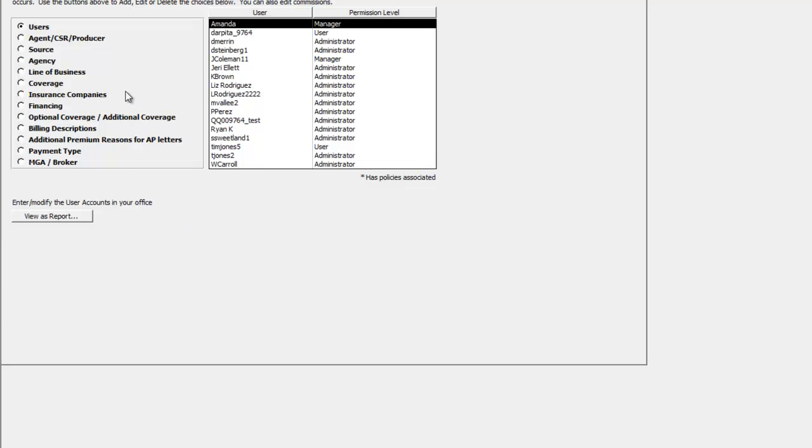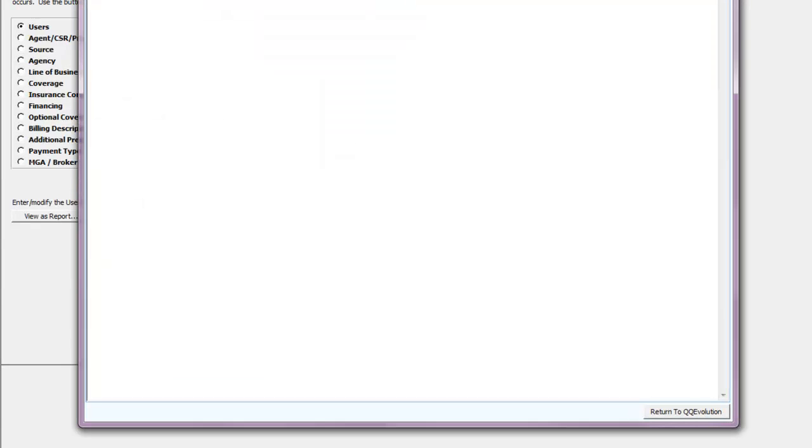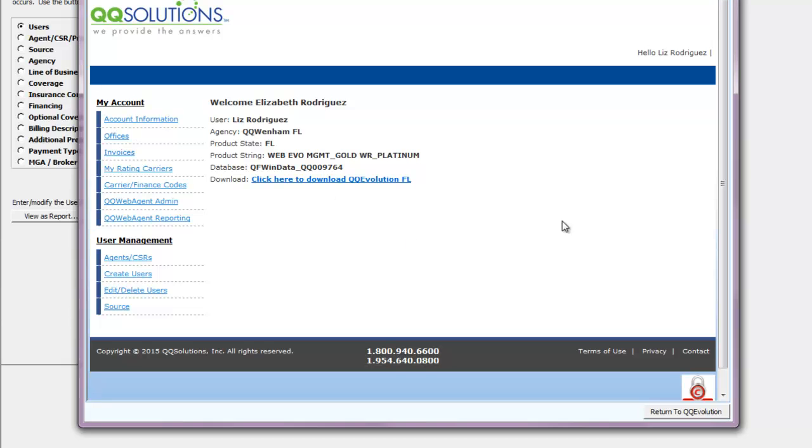Once you're in the Utilities section, on the very top toolbar, you'll see an option for user management. You're going to click on that option. This will take you directly to the online account management system for your agency. Your agency's name and direct contact information should be listed automatically.